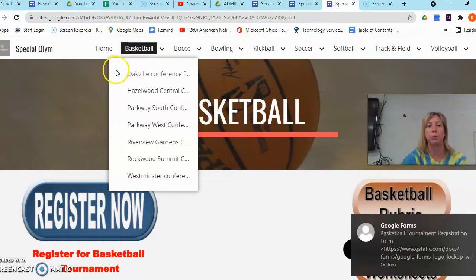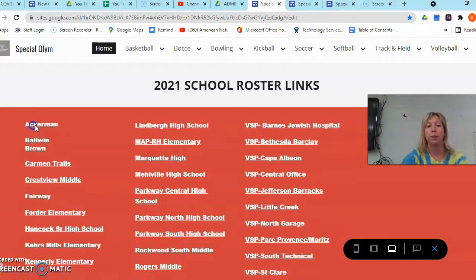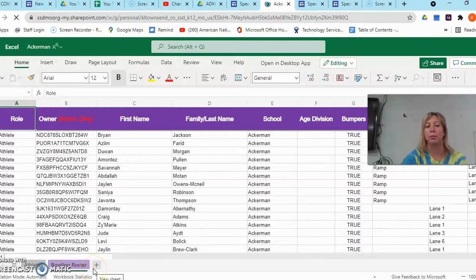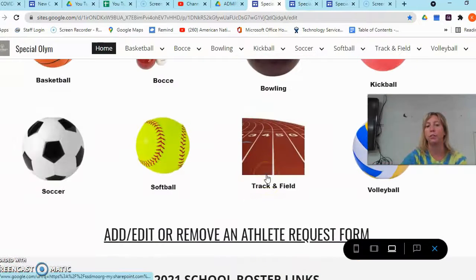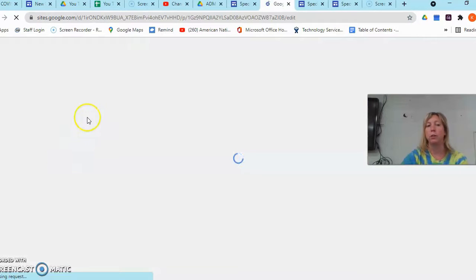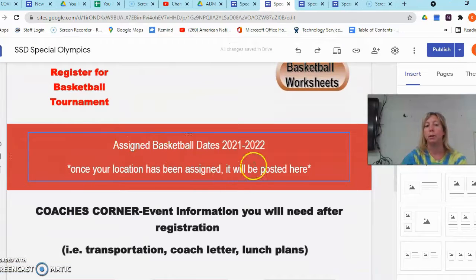We'll know that you registered for basketball, and then what we'll be able to do is go back to your roster for Ackerman, and we will add a basketball tab here so that you'll be able to submit your basketball roster. So that is the process that we use to register your athletes for events. Again, following the registration, when registrations close and everybody's been assigned their date, when you go to the basketball page, under here you'll be able to click on a spreadsheet that will show you where all the schools have been assigned. And that's how you can confirm your location for your basketball tournament.